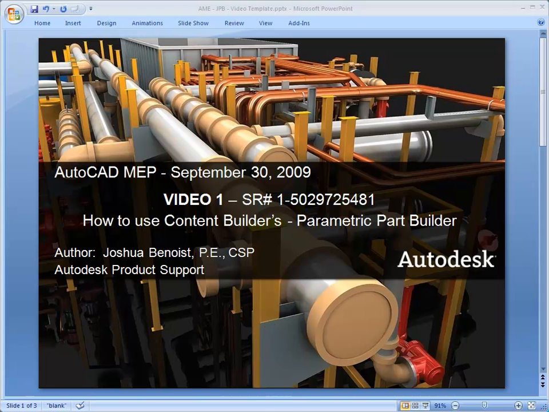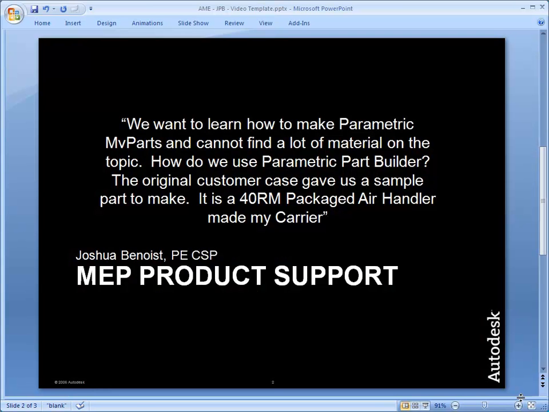We're going to use a sample part. I'm going to switch to the next. So here's the case description. It's a 40 RM packaged air handler that we're going to make a parametric part out of. It seems like a pretty simple part. It's just a big square. It ends up actually turning out to be quite complicated in how you need to think about it.